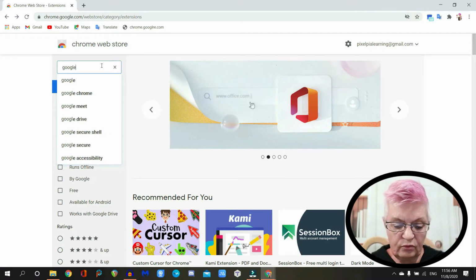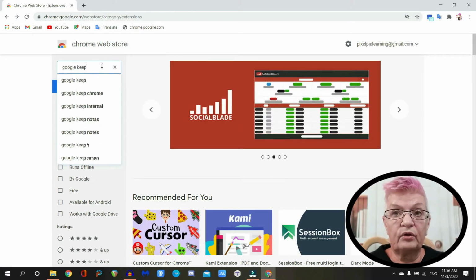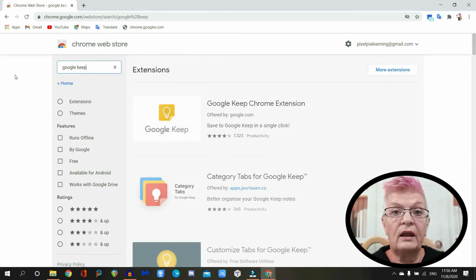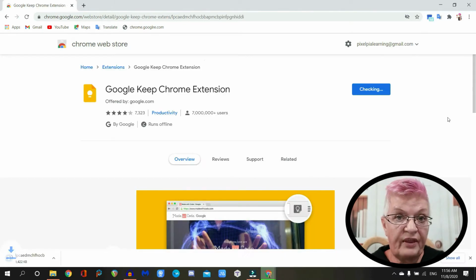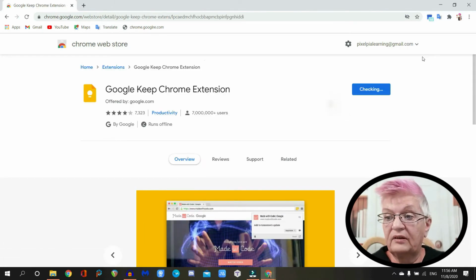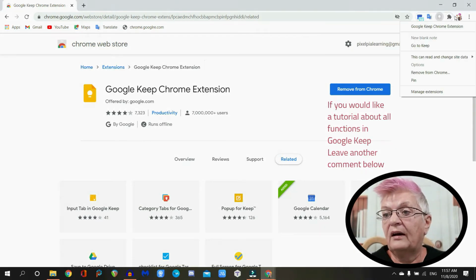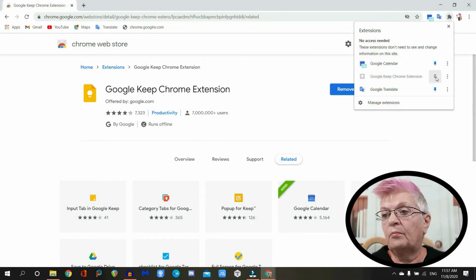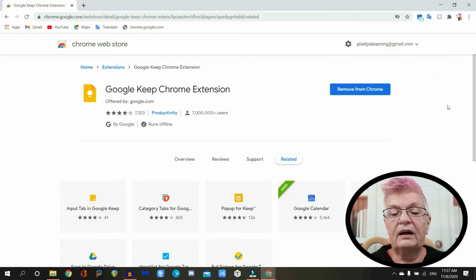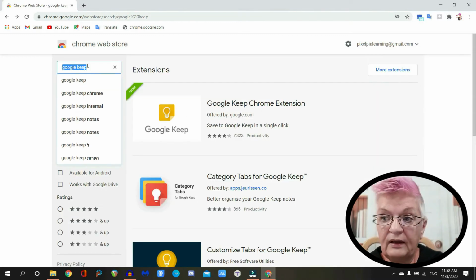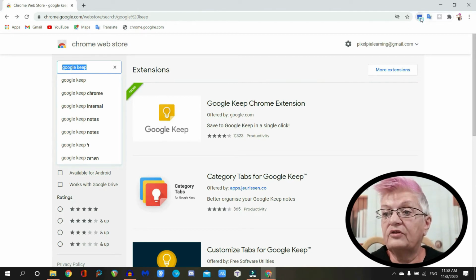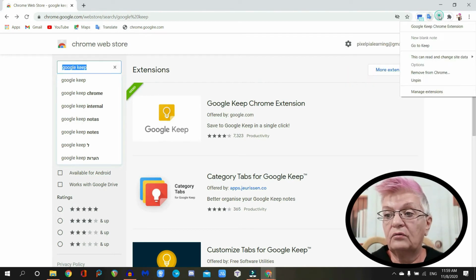The third Google extension I want to install is Google Keep. Keep is something I use very much. I use it in connection with my calendar. I use it when I do research. I use it just for keep notes. So once again, I click that little extension mark, looks like a little puzzle piece, and I pin that to my extensions. So I have added 3 Google extensions: Calendar, Translate, and Google Keep.